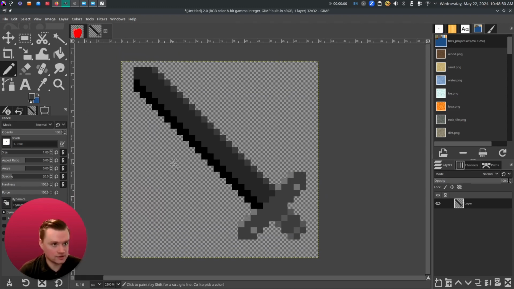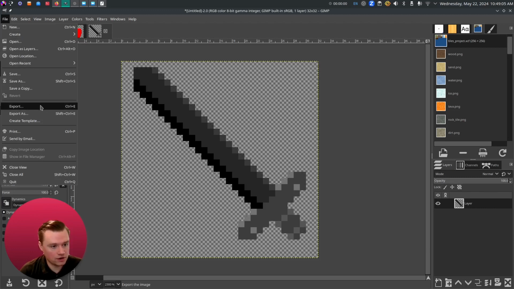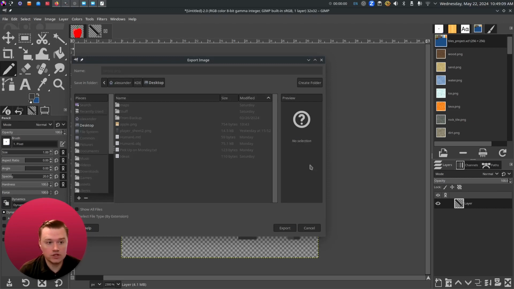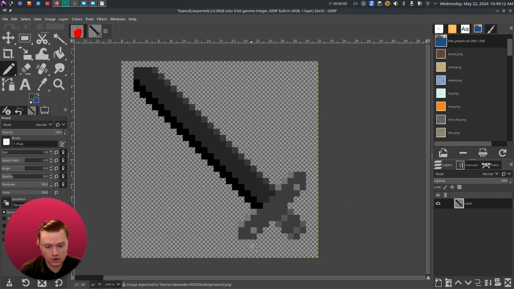I think that in some respects, when you're first starting out, quantity is more important than quality because you're just getting a lot of practice and you'll come across some designs that you're thinking, oh, I really like that. So we're going to come in here, do File, and hit Export, and we'll do sword.png. And yeah, we'll hit Export, and we'll go from there.